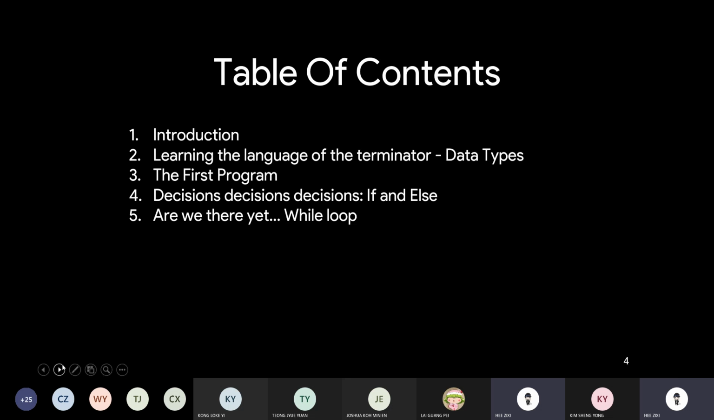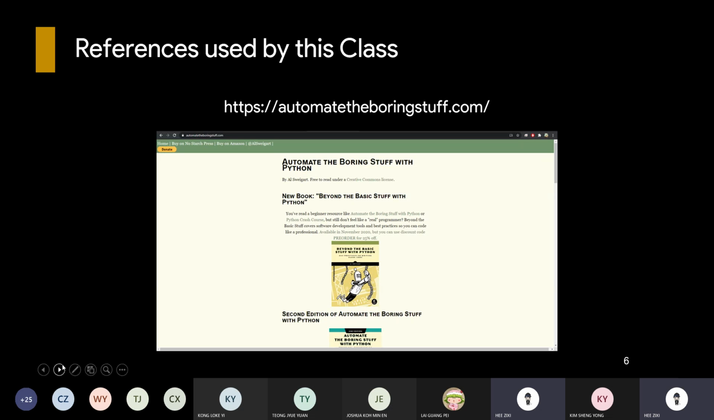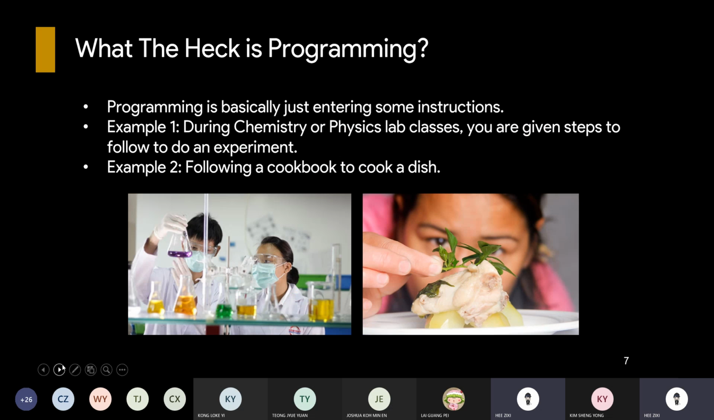Okay, so the introduction part. We'll be using references from automatetheboringstuff.com. It is a Python programming lesson with very basic introductory material, and everyone can use it in their daily lives. It's more about automating your daily lives, actually.